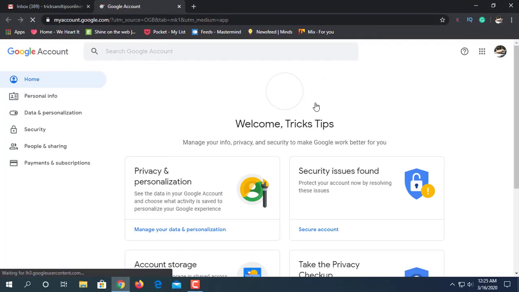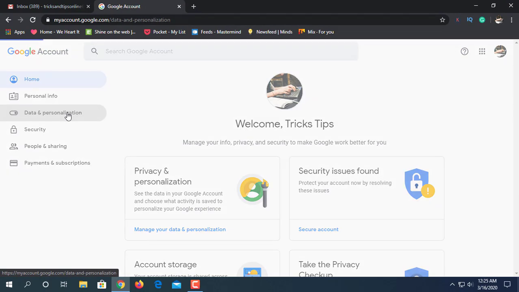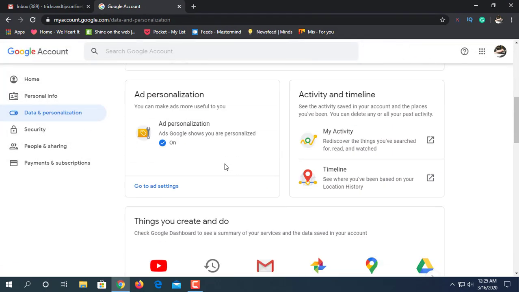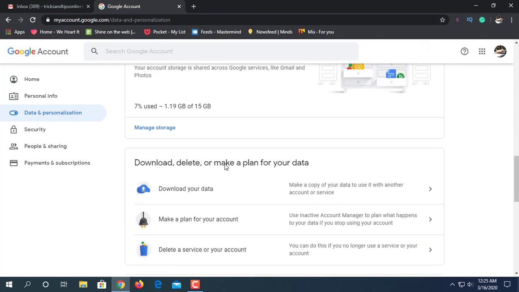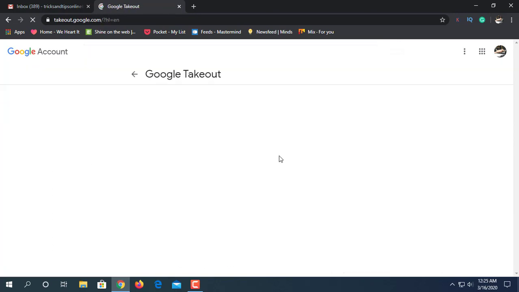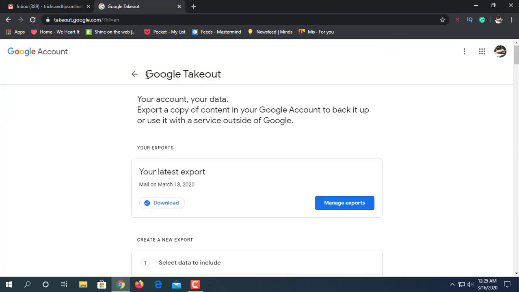Now click here and go to Accounts. Go to Data and Personalize. Scroll down, find Download Your Data, and click here. It automatically takes you to the Google Takeout service. You can reach this page directly by Google search.